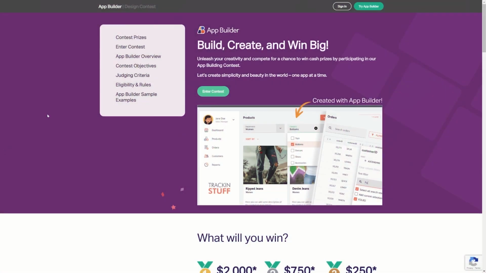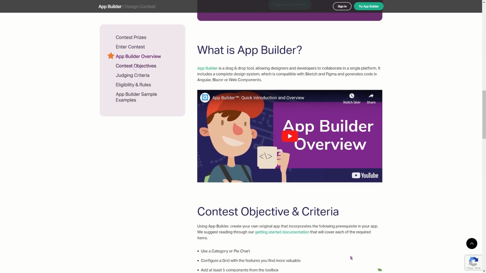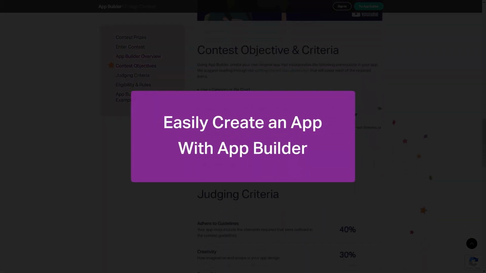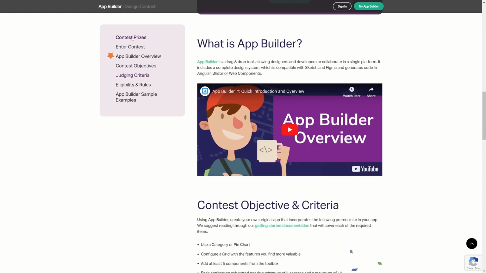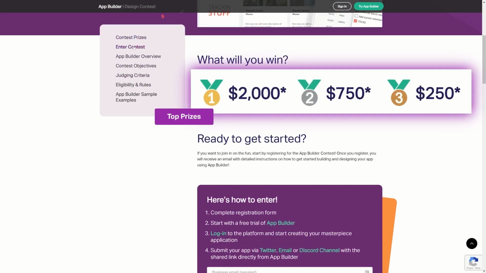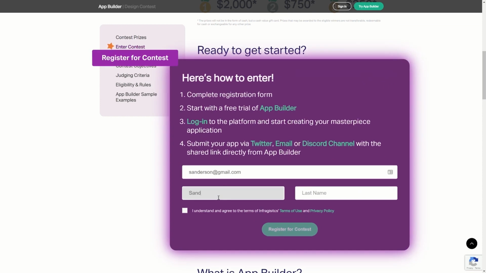Since you're interested in entering this fun challenge, I want to quickly walk you through App Builder and show you how you can easily create an app that meets the required criteria for this contest, and also increase your chances of winning one of these top prizes. After you enter the contest by filling out this form, you will then be prompted to start your free trial of App Builder.